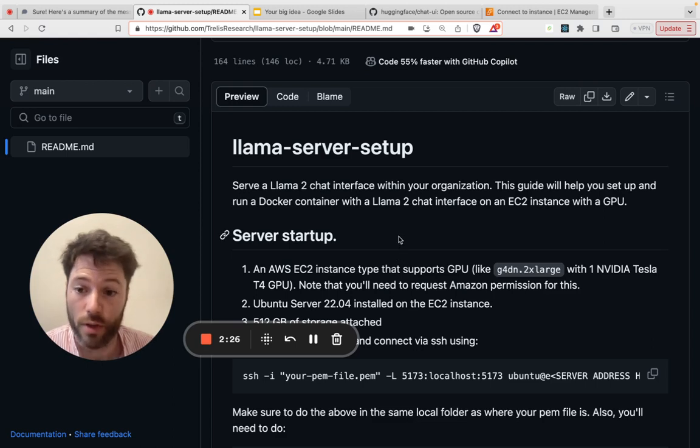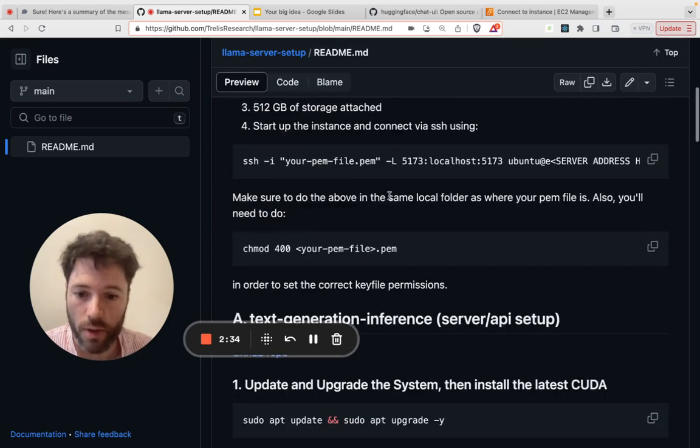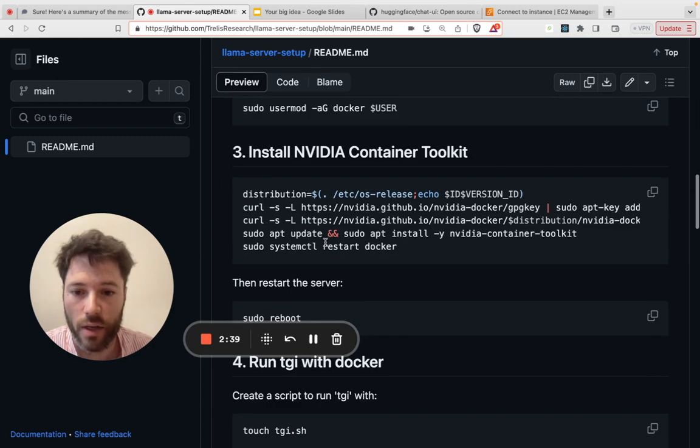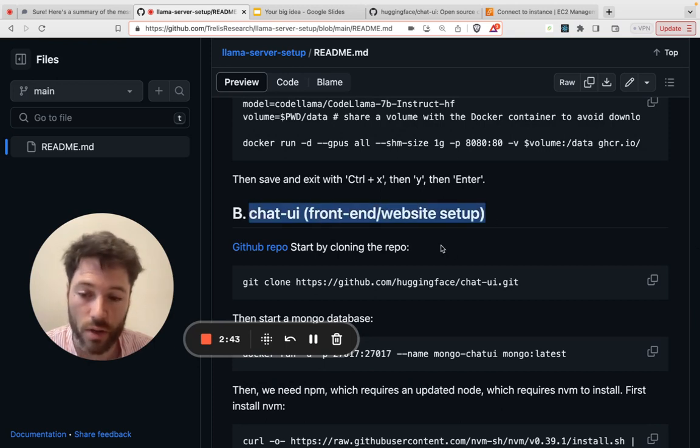As mentioned in the PowerPoint, there are two key setup parts. We have to set up the API, and then we have to set up the app. I'll show you how to get the server set up on AWS. I'll go through setting up text-generation-inference, which is the API, and then I'll go through setting up the app, which is called Chat UI, and customize it to your own company's branding.